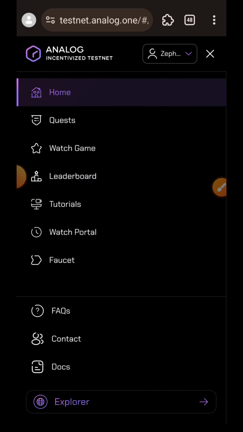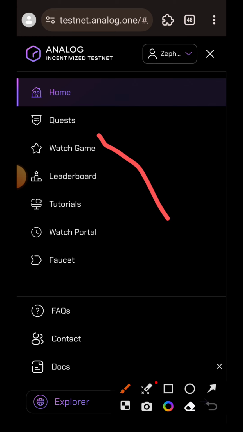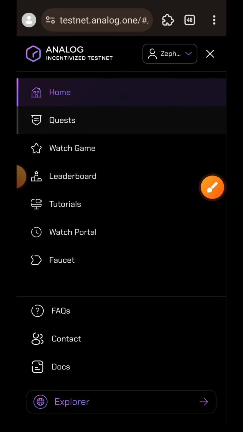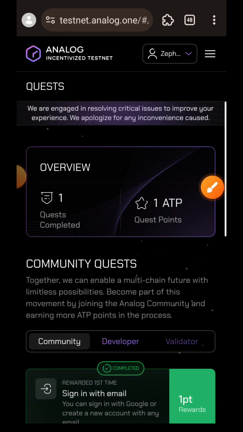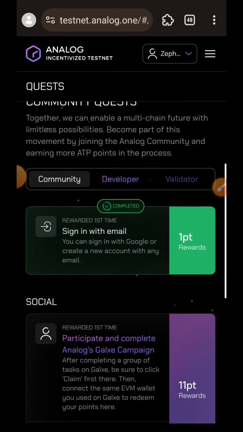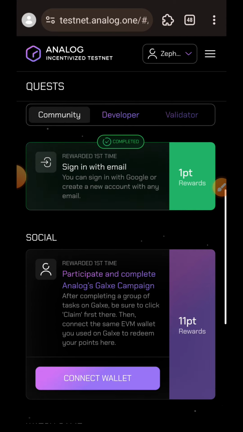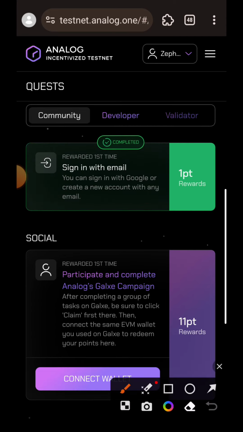Now on the sidebar menu, I am going to tap on quests. Analog Testnet quests are of three types. We have community, we have developer, and validator. I think to have access to validator quest, you have to sign up specially for it. Now for the community quest, I have already done the first task, which is to sign in with email.